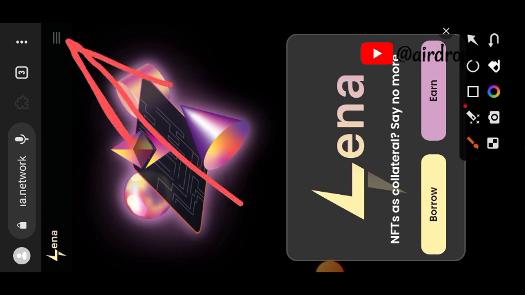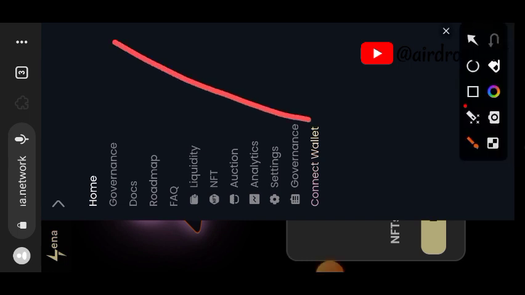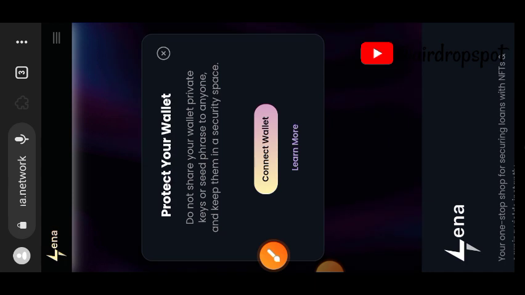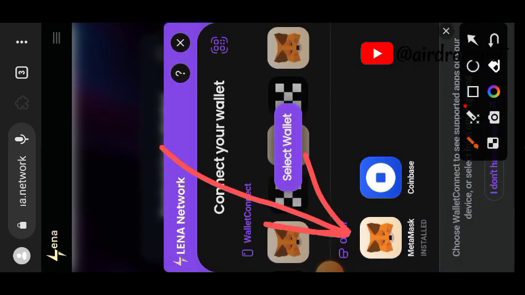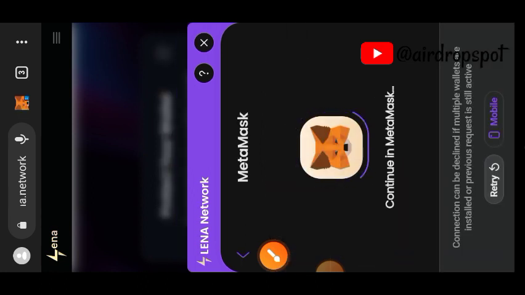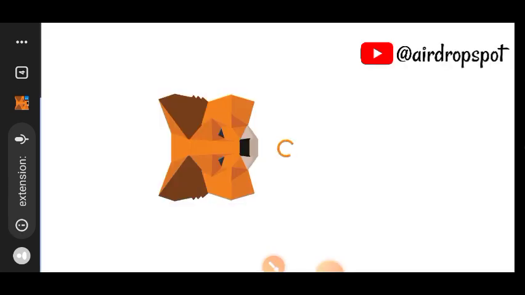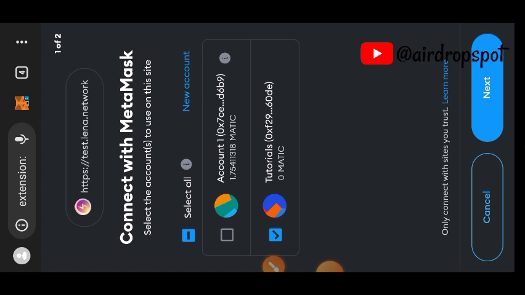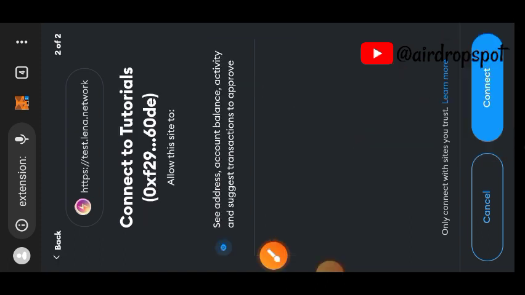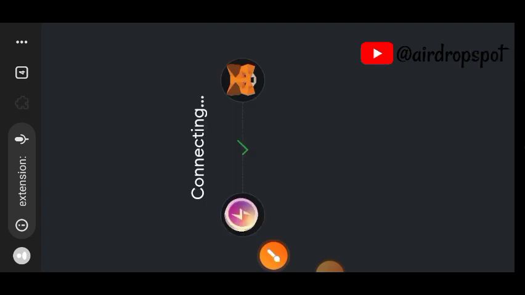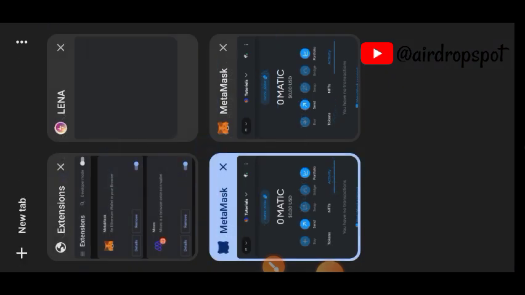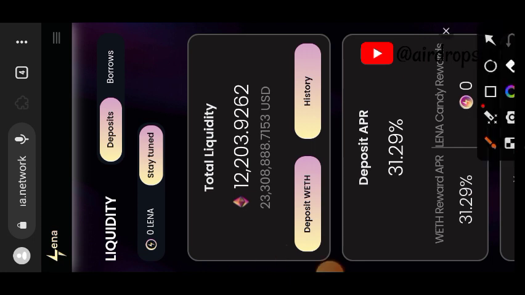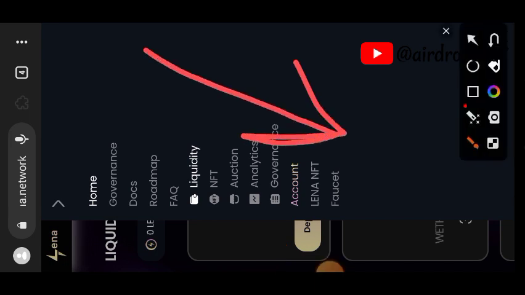Now go to the sidebar menu that I marked here and connect your wallet, your MetaMask wallet, to the testnet website. Select MetaMask because that is the wallet we are using for this testnet, and follow the prompt. Our wallet has now been connected with Lena network. So we'll go back to the sidebar menu and you go to Faucet. Faucet is where you get your testnet token.